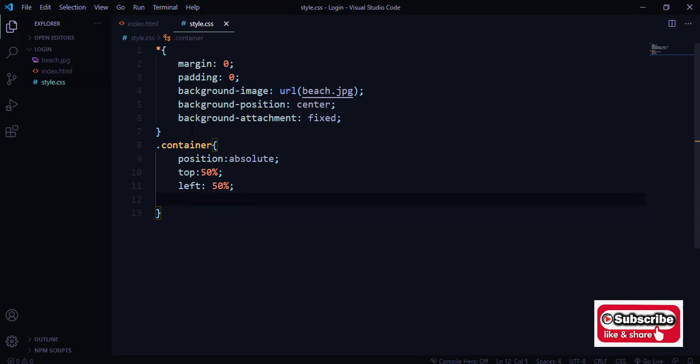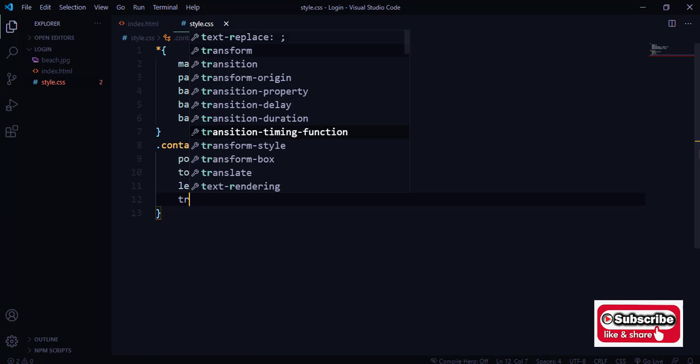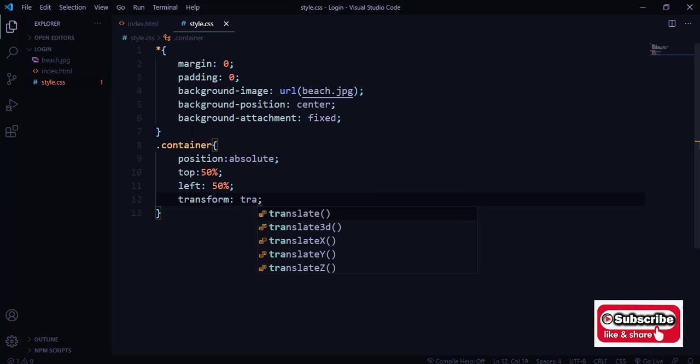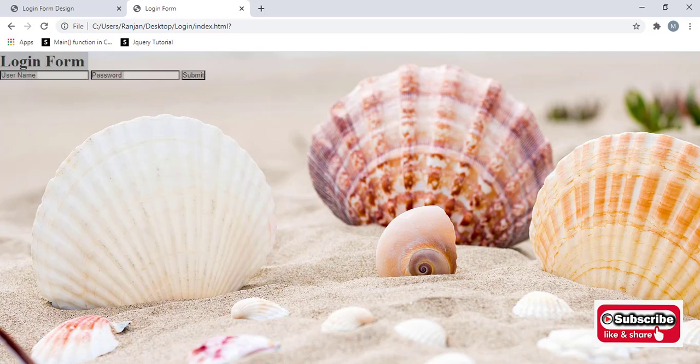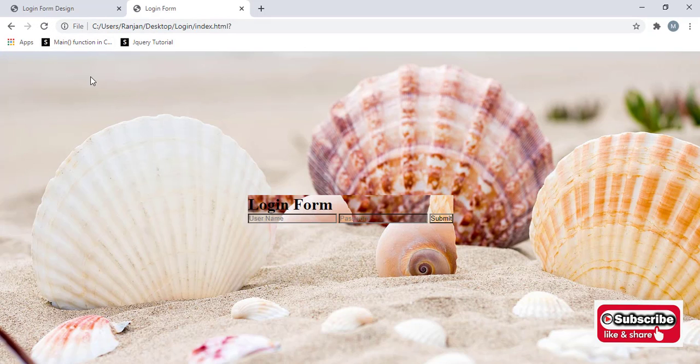I want to transform this information using translate. From the x-axis is going to be minus 50%. From the y-axis is going to be minus 50%. So what is the use of these 4 lines? It will actually bring the contents towards the center of the web page. Let me save and refresh so that you will understand what it does. When I refresh this one, as you can see here, everything has come towards the center of my web page. So what is next?